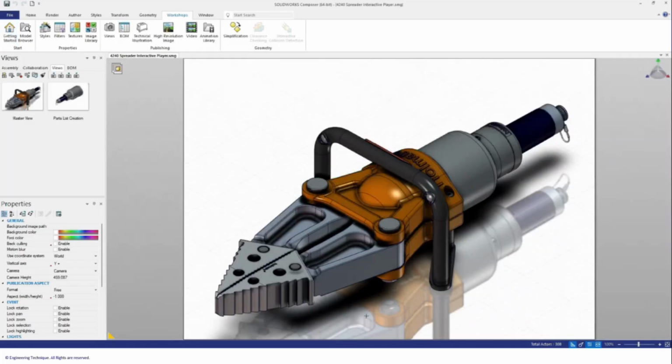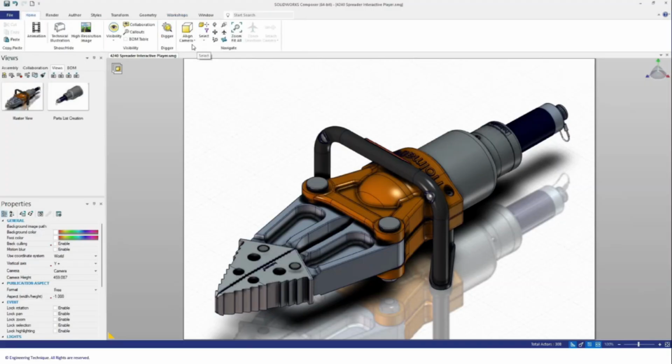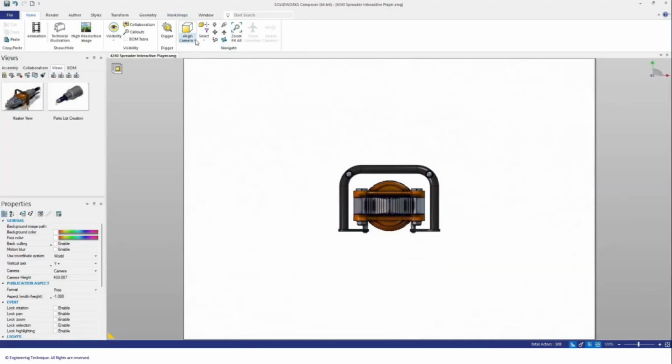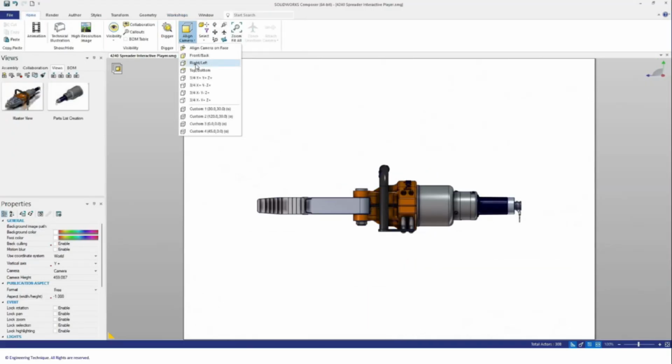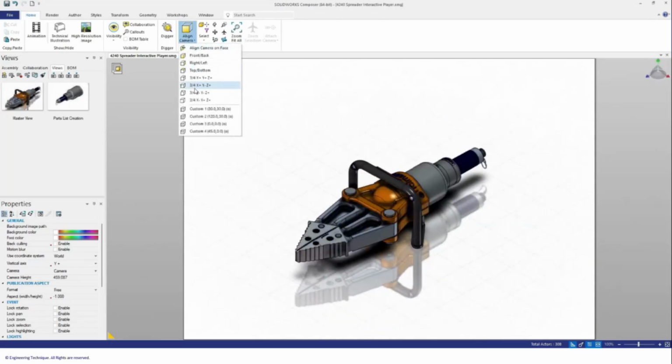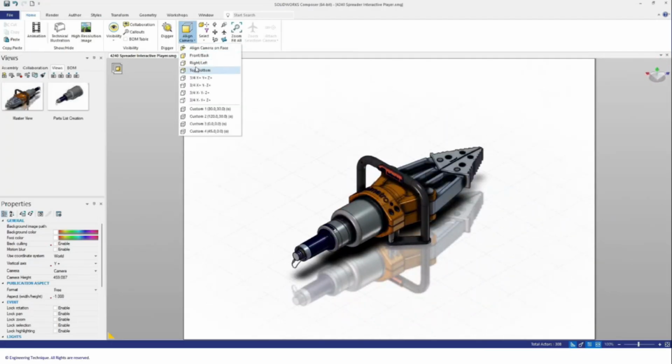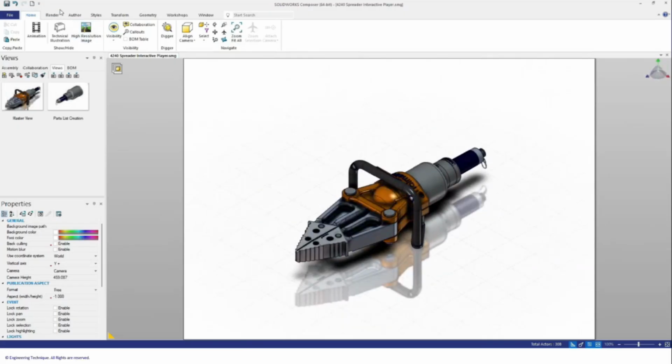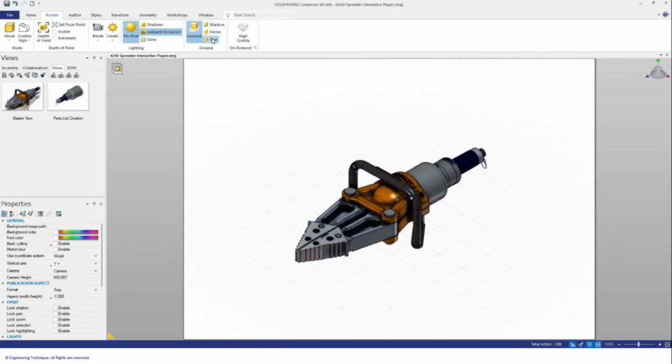Once the model is loaded, we can manage and adjust views as per our requirement. Go to Align Camera and you can set an isometric view. We can also change the renderer environment, including lighting, shadow, ground, and background settings. This helps improve the visual clarity of the model.